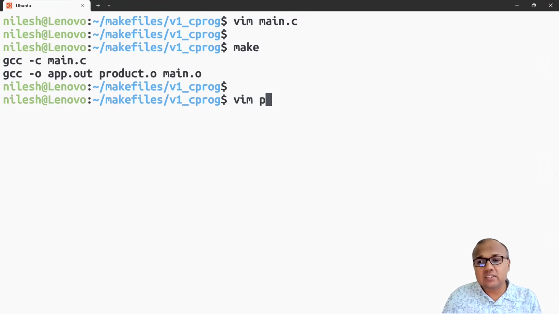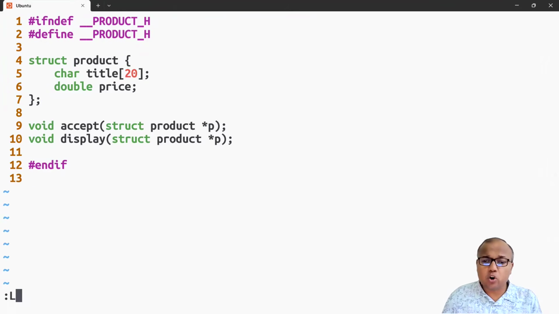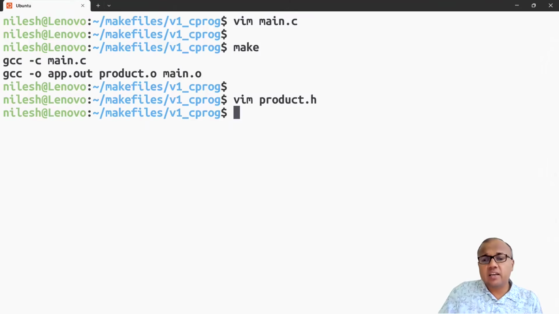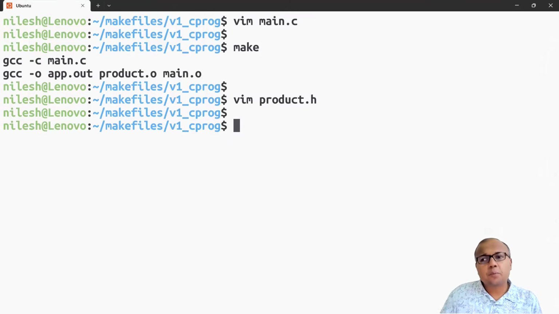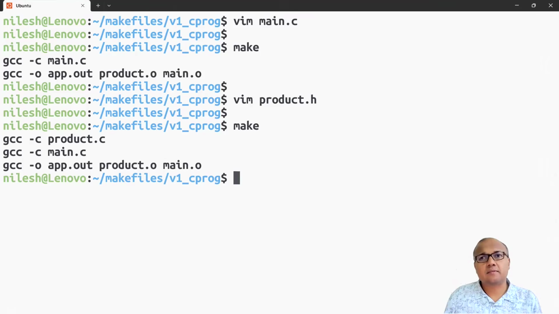If I make changes in product.h, now what will happen? In this particular case, product.h is used in main.c as well as product.c. So ultimately, it will compile all files and rebuild the executable file. Let us consider one special situation.